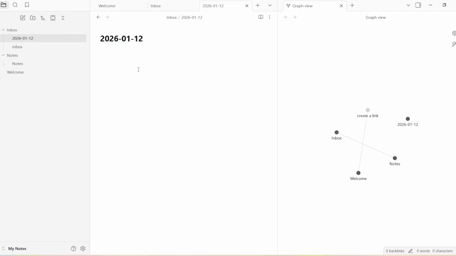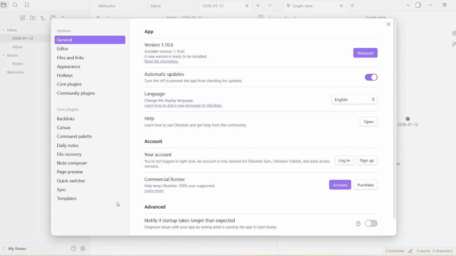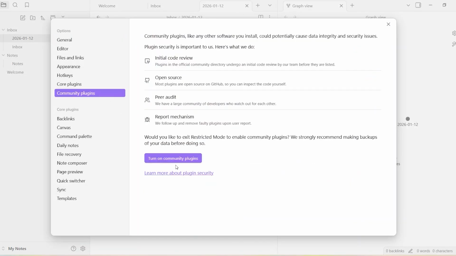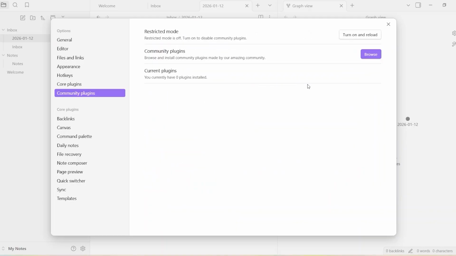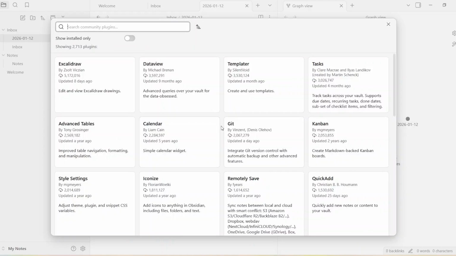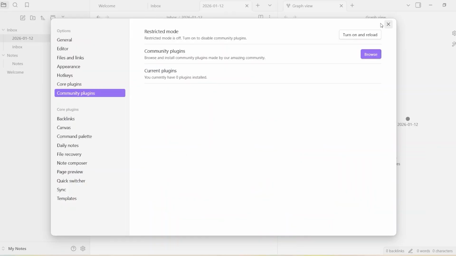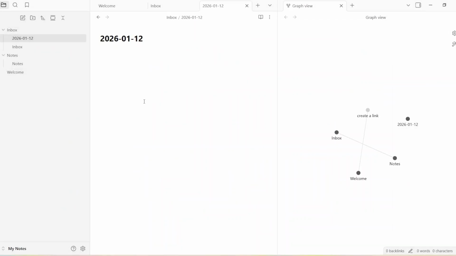If you want to keep Obsidian easy, you don't want to install a lot of plugins. So if you go down here and you go to community plugins and you turn on community plugins, you can browse all kinds of plugins that you can use, but do not install lots of plugins and make your work easier. You also don't want to overuse the tags.